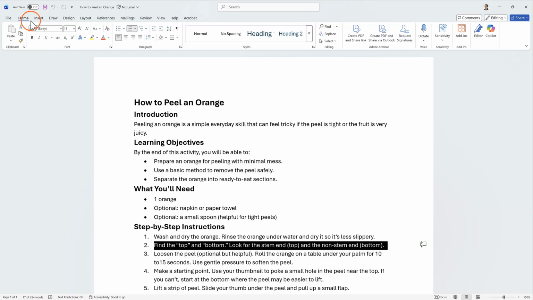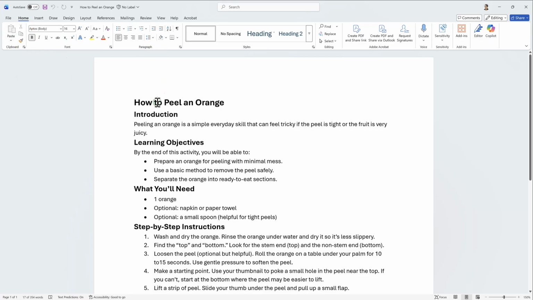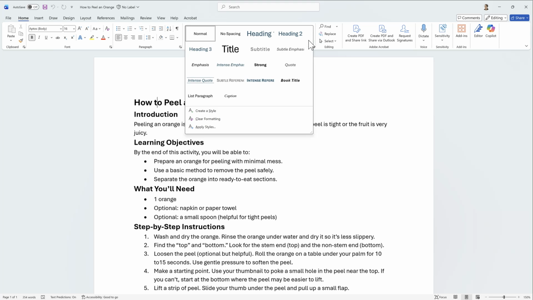I have my document open in Word on Windows 11, and I'm viewing my Home tab. I'll insert my cursor into the text of the first heading. Looking at the Styles panel in the ribbon, I see the normal style is highlighted. I can use the Styles panel drop-down menu to look at other styles.